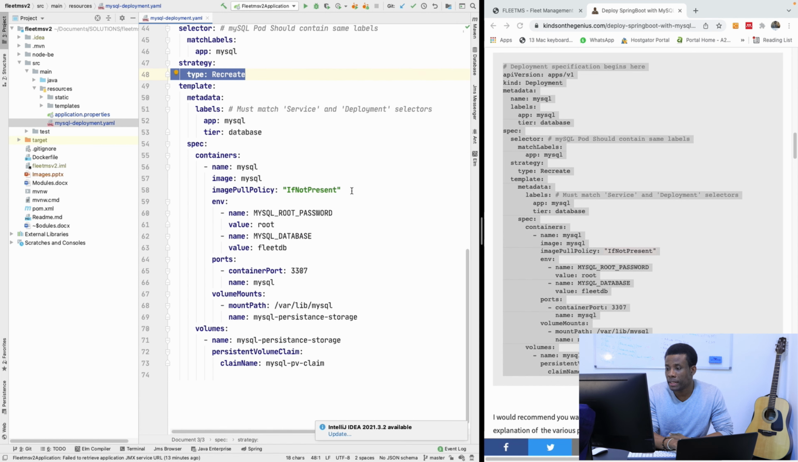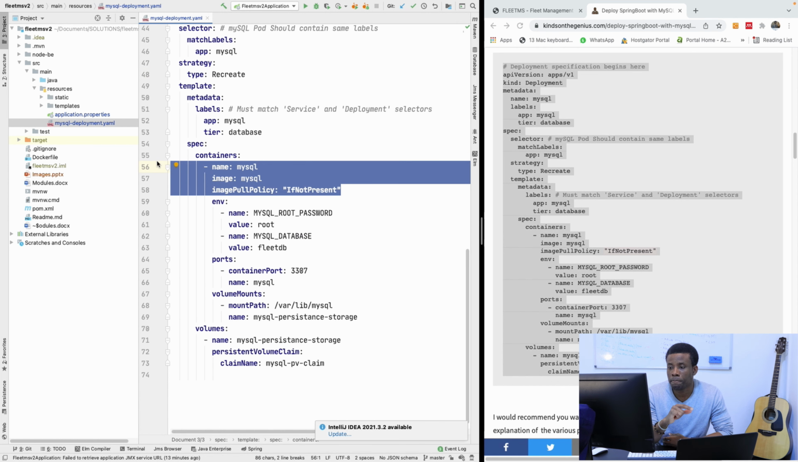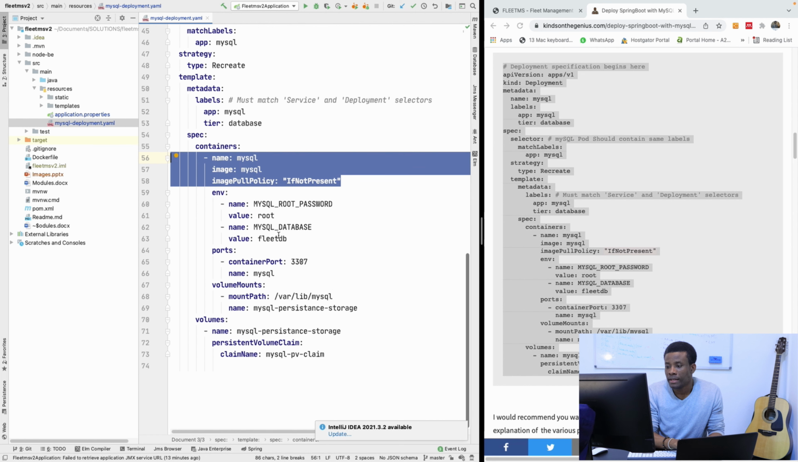Now you need to pay attention to this part. The container name is MySQL, okay? The image is MySQL, and the image pull policy is pull if not present. What it means is if I don't have MySQL in my local repository, it's going to pull it from Docker Hub down into the container. We also have some environment variables. For instance, the MySQL root password, we are going to set it to root. The initial database that's going to be created is FleetDB.